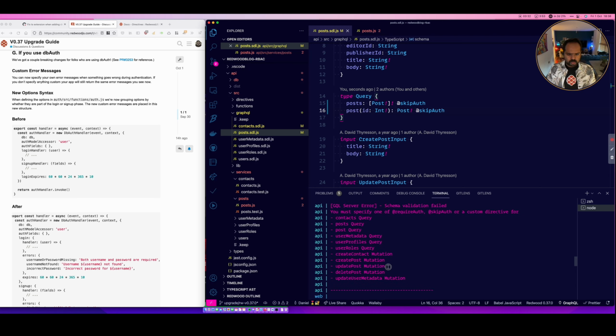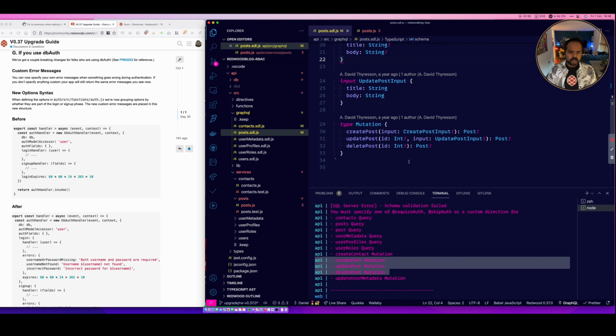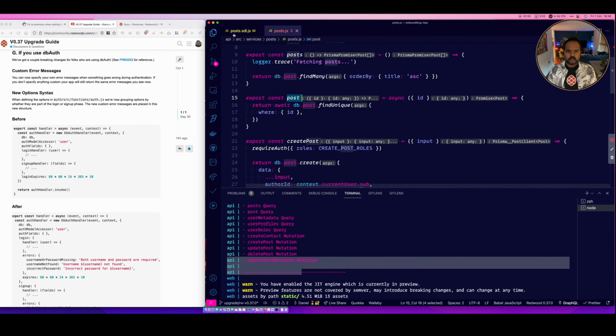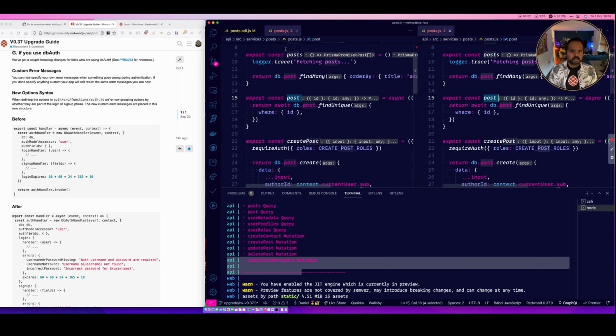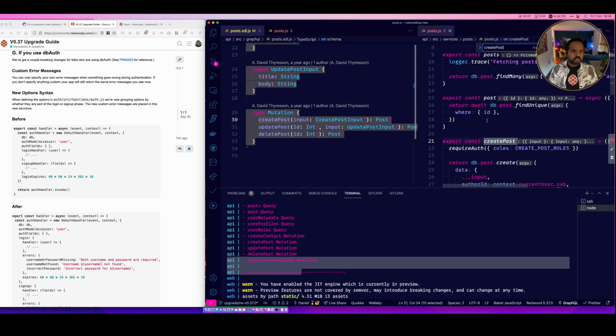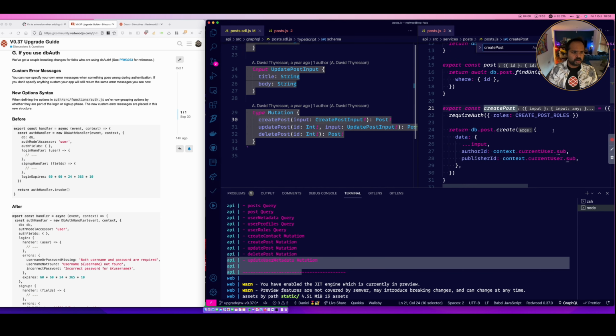But I also noticed that there were some mutations in this file. So let's do the mutations while we're in this file as well. And if we look here, there's create post, update post, and delete post with no directives on it. So let's go back to the post service. I'm going to put this side by side just to help us understand a little bit exactly what we need to change. So let's find the create post one, and you can see that we need to require auth here.